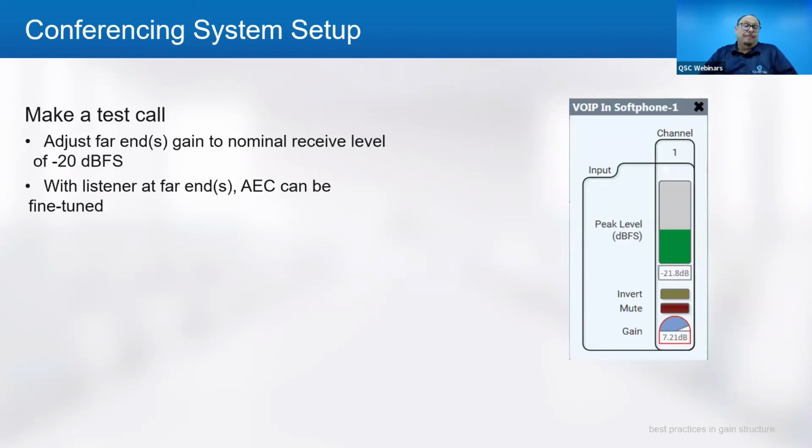Then you make a test call. You adjust the far end gain to nominal receive level. So when the far end's talking, have someone on the far end of the call talking into the room, you want to adjust that gain, because that gain's just as important as the microphones, because we're mixing all this stuff together and we're coming out of our own loudspeakers and some stuff we send to the far end. And also with the listener at the far end, the AEC can be fine-tuned as well.